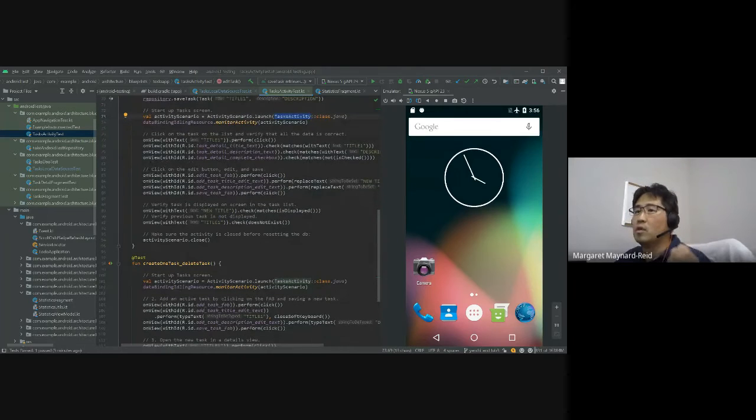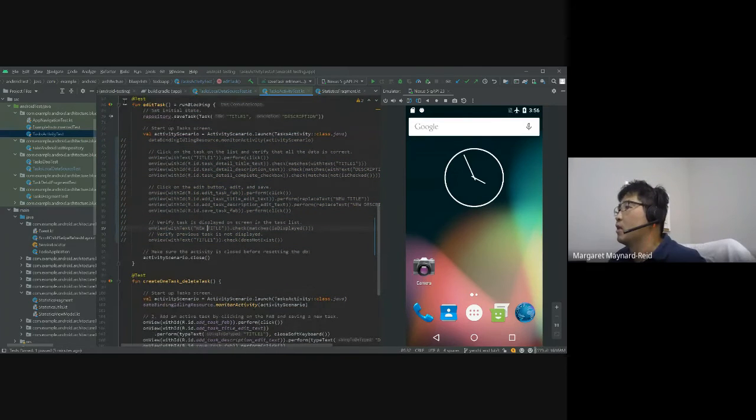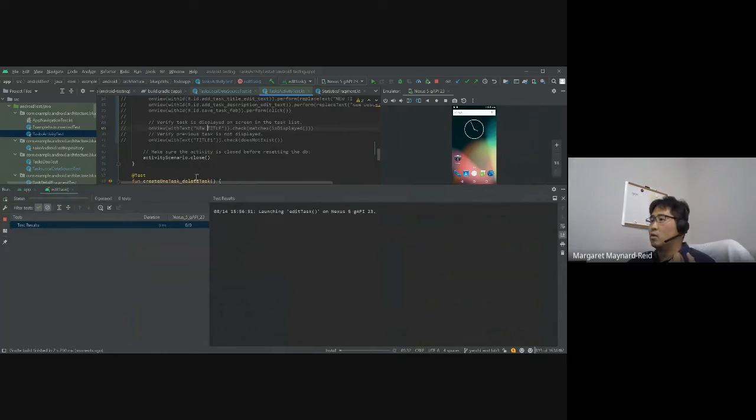So next up, the first step is actually writing this and seeing if it runs before we actually write all the Espresso commands in there.